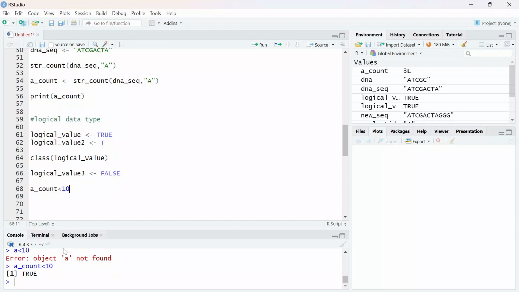So you notice that here. In programming, the same thing, garbage in, garbage out. If the variable does not exist, then you get an error like I did. If it exists, then the result will be returned to you. So A count is truly less than 10.